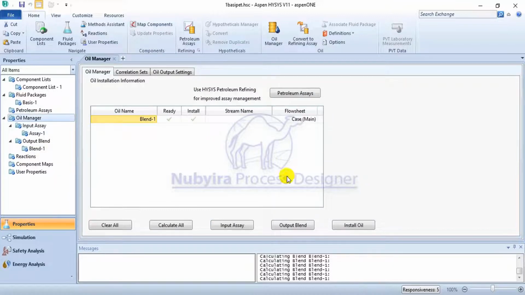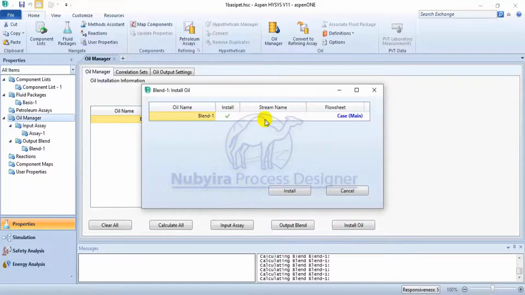The next thing is just to install the oil after you have the blend. So you have the blend now. The installation of oil is just to put the crude oil in the flow sheet simulation, in the simulation environment. So I'm going to add a stream for this flow sheet for this oil, the blend that I have. So I'm going to call it gas well 11. I think I'll have the name 11.